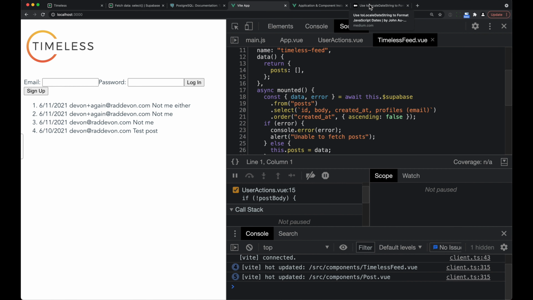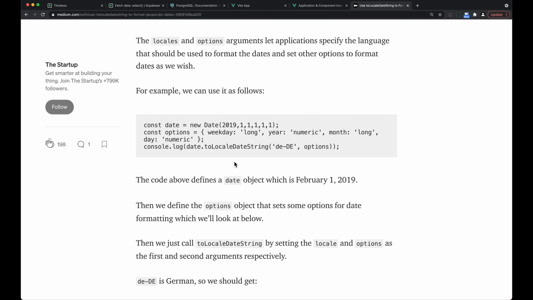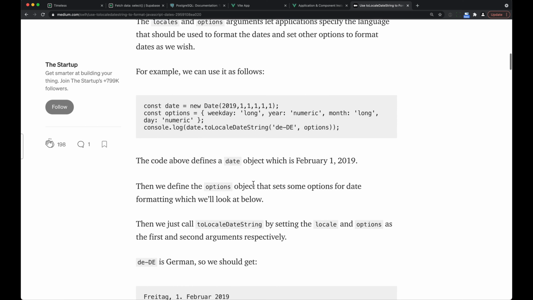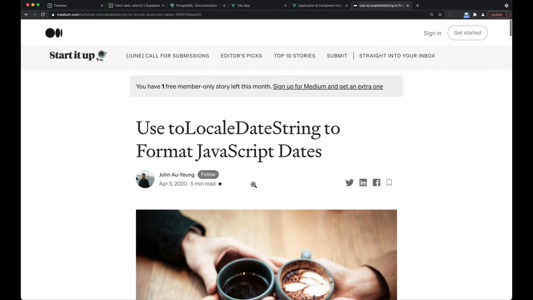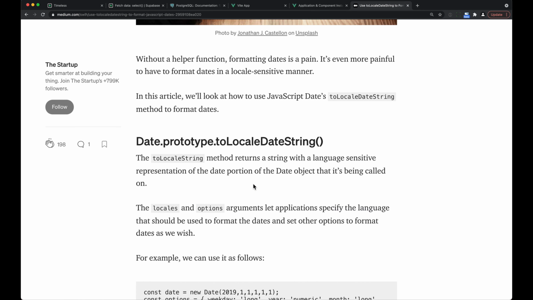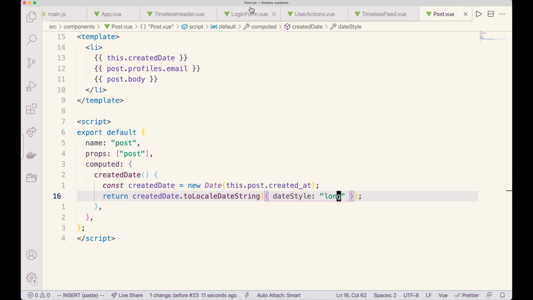That didn't really do anything. Did I put it in the wrong place? I think I may have. Okay, yeah, the first argument is the locale, not the options. So let's find the locale we want. I think it'll just be like en-us. Looks like they're doing a German one. So let's just try en-us for our locale. en-us.